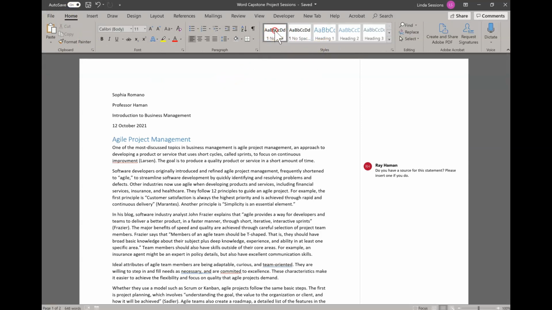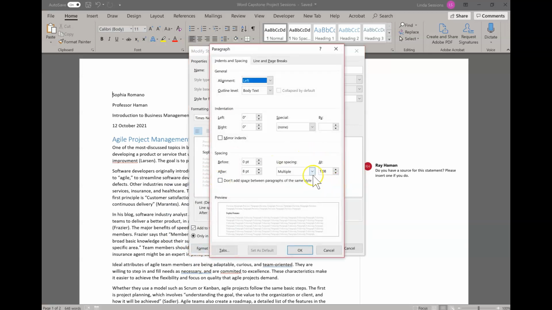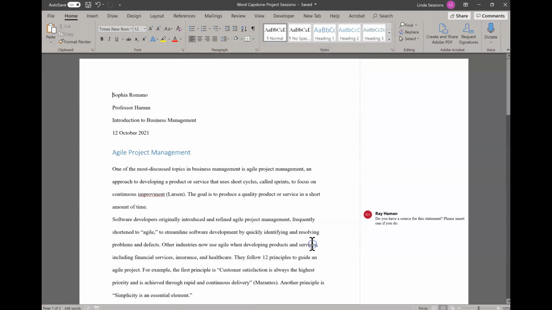So I'm going to right click on the normal style and we're going to modify it. So the first thing that we're supposed to do is change the font to Times New Roman. Then we're going to change the font size to 12. Then we're going to change the spacing to double. So we're going to come down here to the Format tab and Paragraph. Change our line spacing to double, and it's very important to change this after to 0. And we're going to say OK, and then OK again.